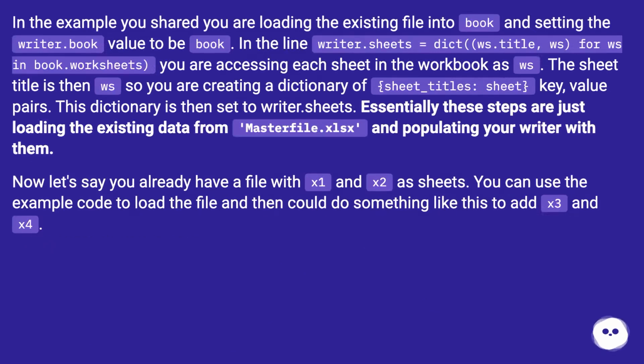In the example you shared, you are loading the existing file into book and setting the writer.book value to be book. In the line writer.sheets equals dict(ws.title, ws) for ws in book.worksheets, you are accessing each sheet in the workbook as ws. The sheet title is then ws.title, so you are creating a dictionary of sheet_title: sheet key-value pairs. This dictionary is then set to writer.sheets. Essentially, these steps are just loading the existing data from masterfile.xlsx and populating your writer with them.